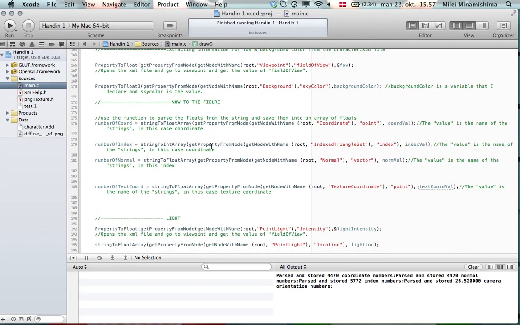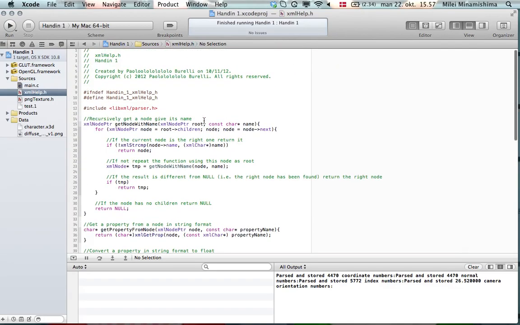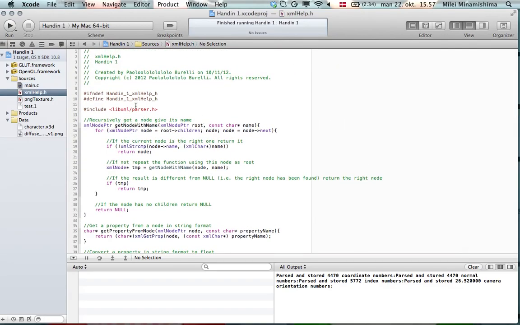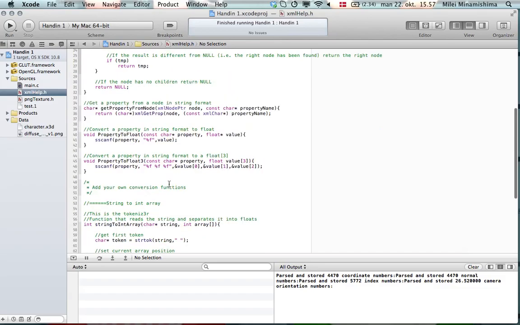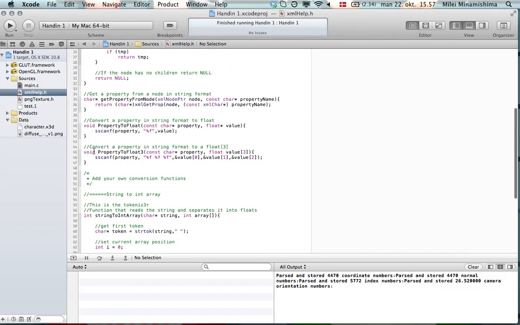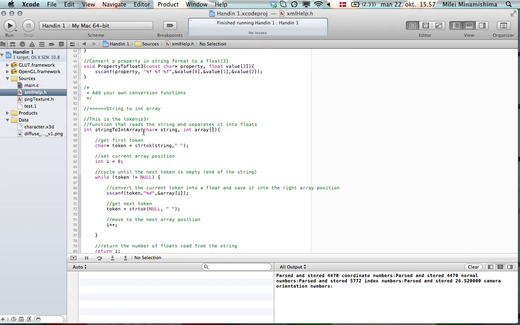And for this we actually also use the tokenizer, which we have in here. This is the XML stuff that we're using in order for the program to work. Here we see property to float and properties, like these are the functions that we use in the main program.